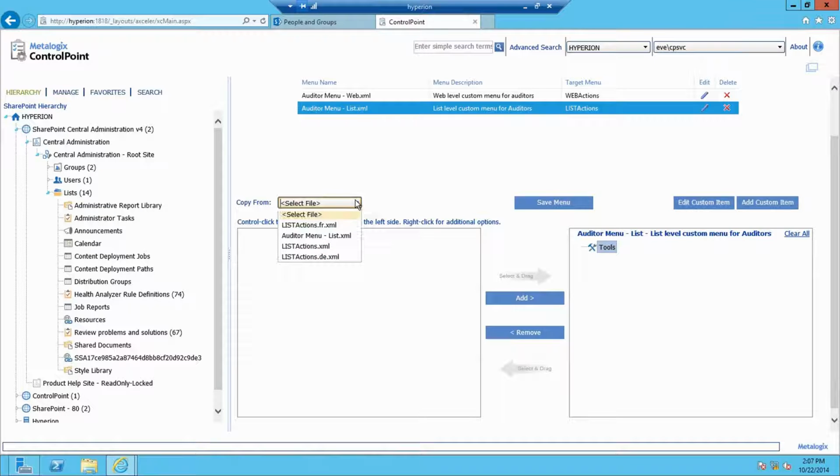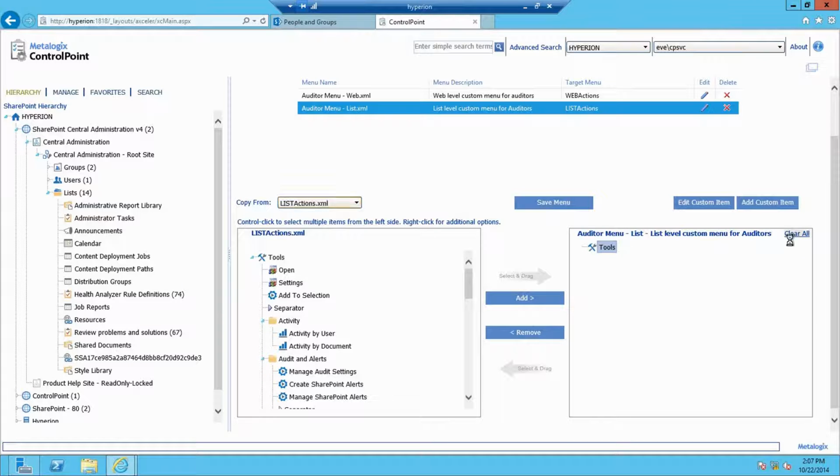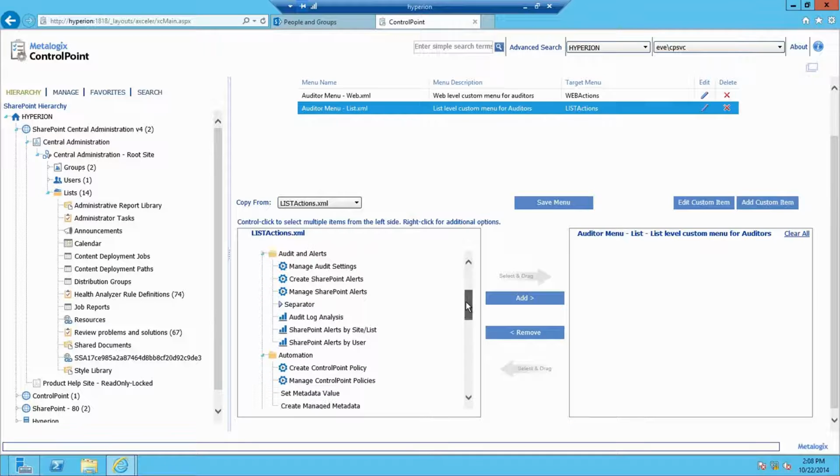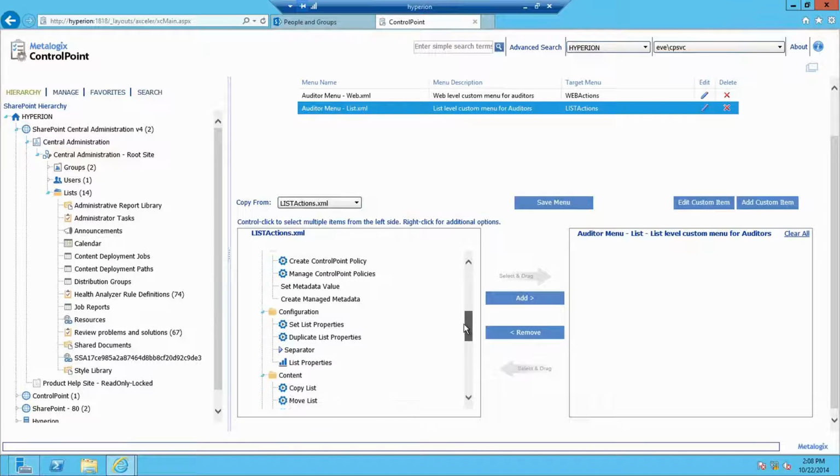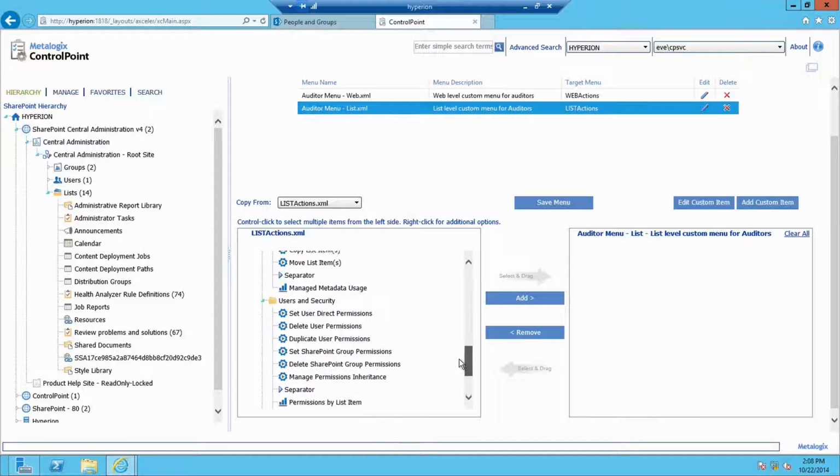Here we'll pick a file to start from, and we'll use the English version. There's also French and I believe German, and you can see my other custom menu that I've added here. But we'll go with the standard out-of-box list actions XML as our source. Here's our destination. Just clear that. And let's say I was looking to add a couple of permissions reports. So I'll scroll through the entire list of available options.